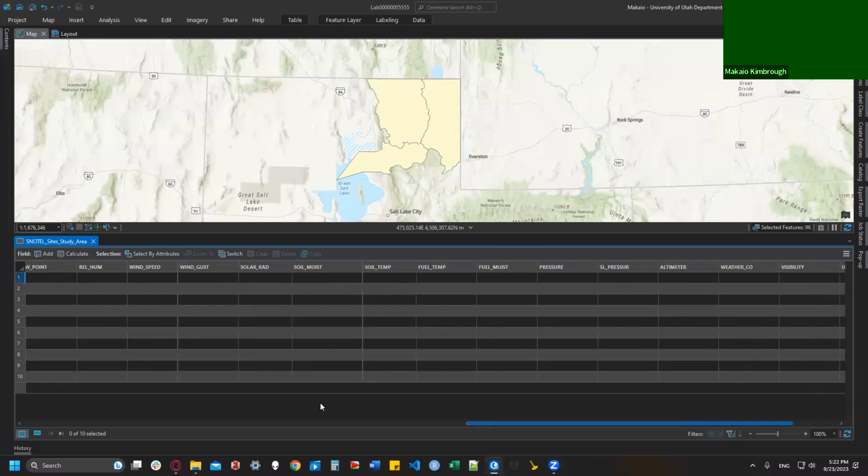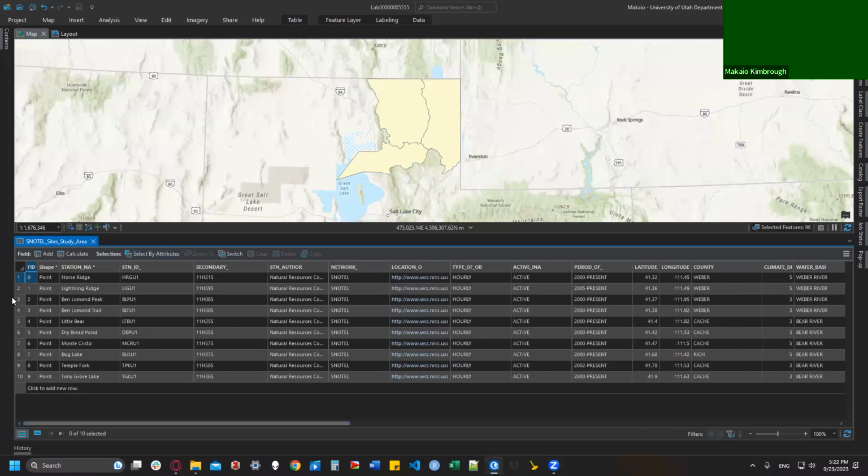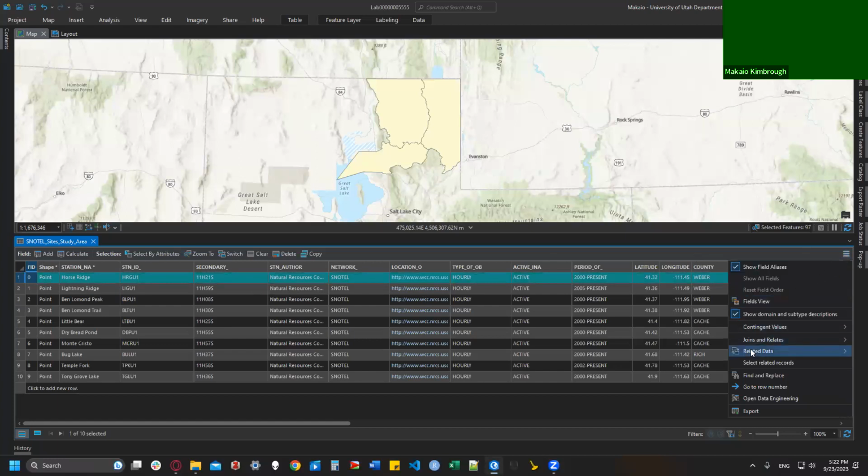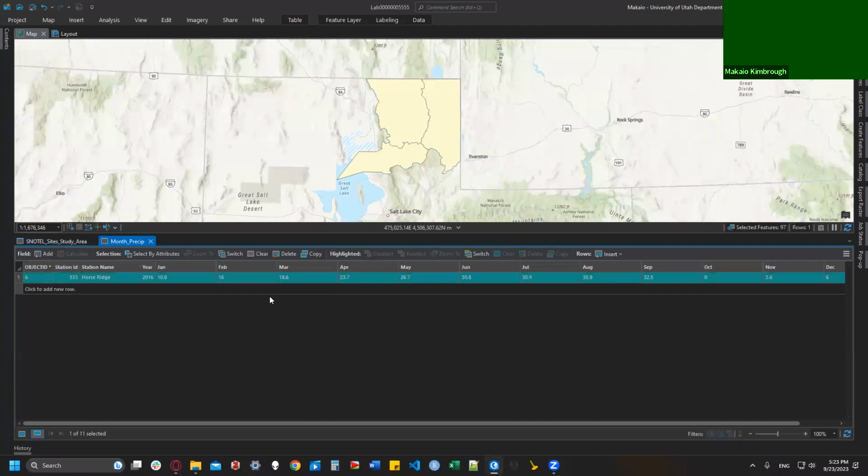But let's check out the rest of our records and see if our relate worked. This is the part where if you did not export this into your GeoDatabase, this lab will not work. So I hope you exported it. But let's start with Horse Ridge. We can click to the left of the FID to highlight our whole entire row. And then let's select the 3 lines on our top right, and then related data and monthly precip. It always takes a second to load, so it always terrifies me, but that's okay. So monthly precip, and awesome.